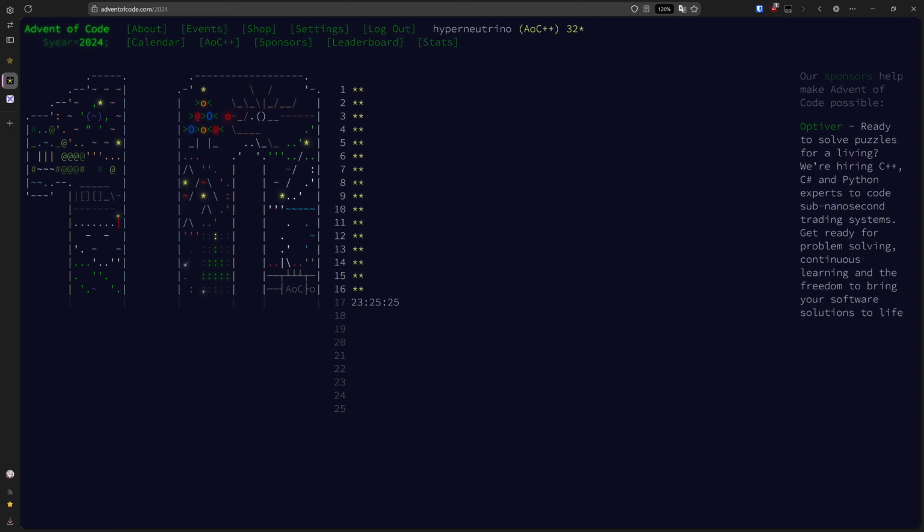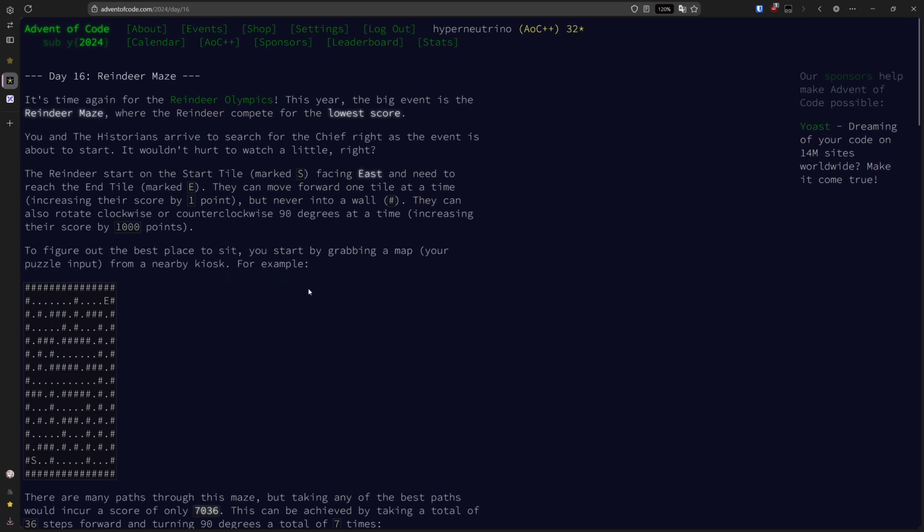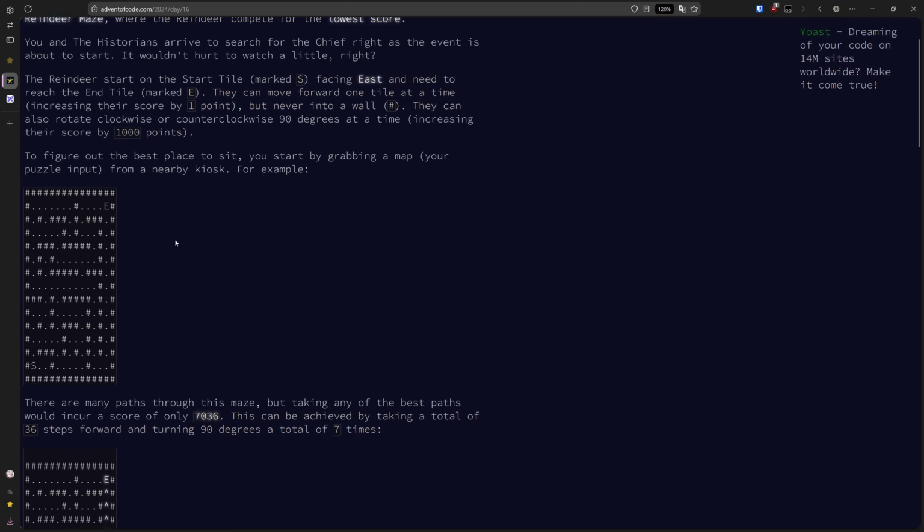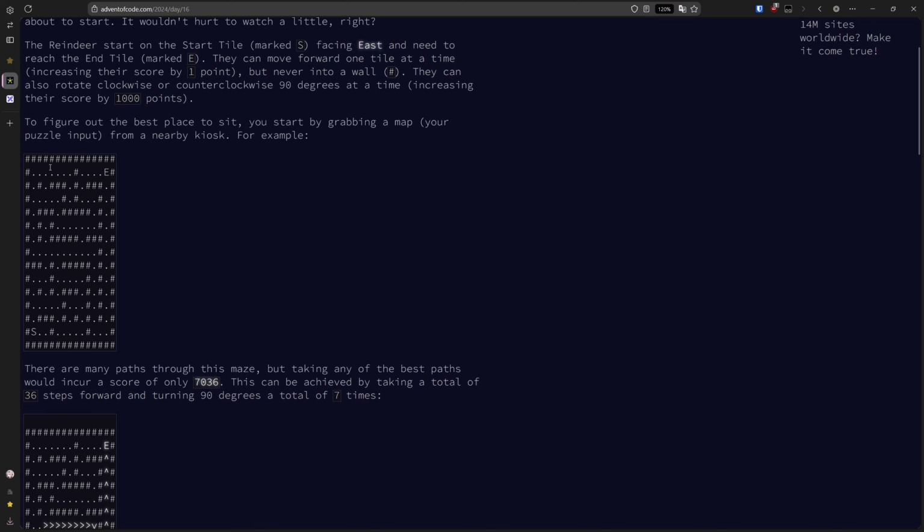Welcome to day 16 of the 2024 Advent of Code. We have what seems to be the 500th grid problem this year. We have a map again and a reindeer on a starting tile labeled S facing east, which is right, and an end tile, and the reindeer needs to get from the start to the end.